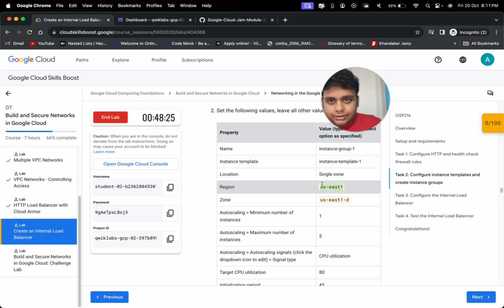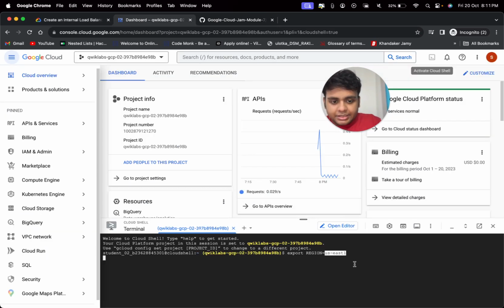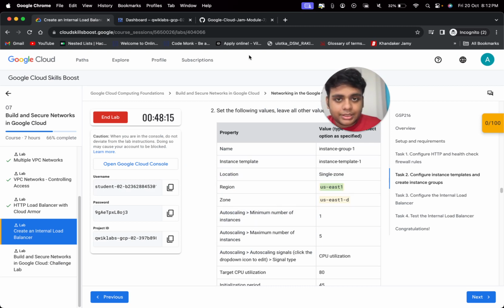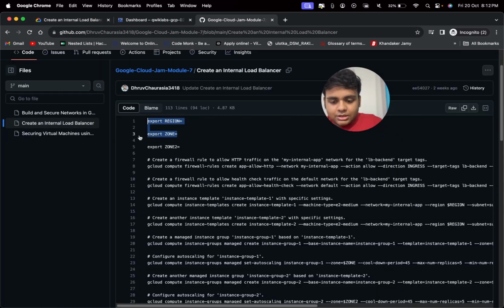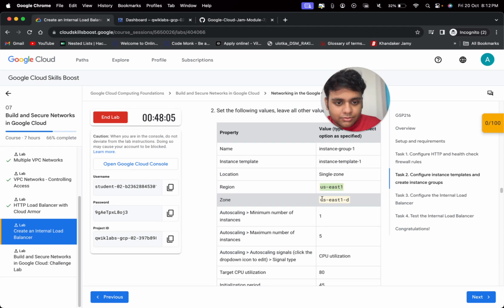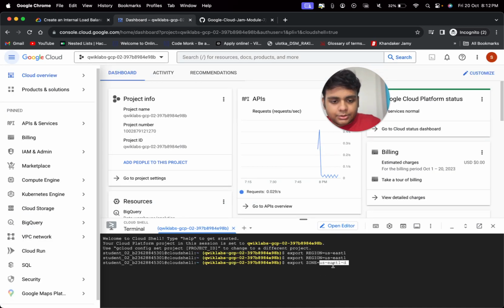copy our region, paste it right here, and then we'll just make sure it's run again. Then we'll copy our zone, make sure this is how we copy it, Control C, make sure you paste it, then we'll be copying this one, Control C and Control P.